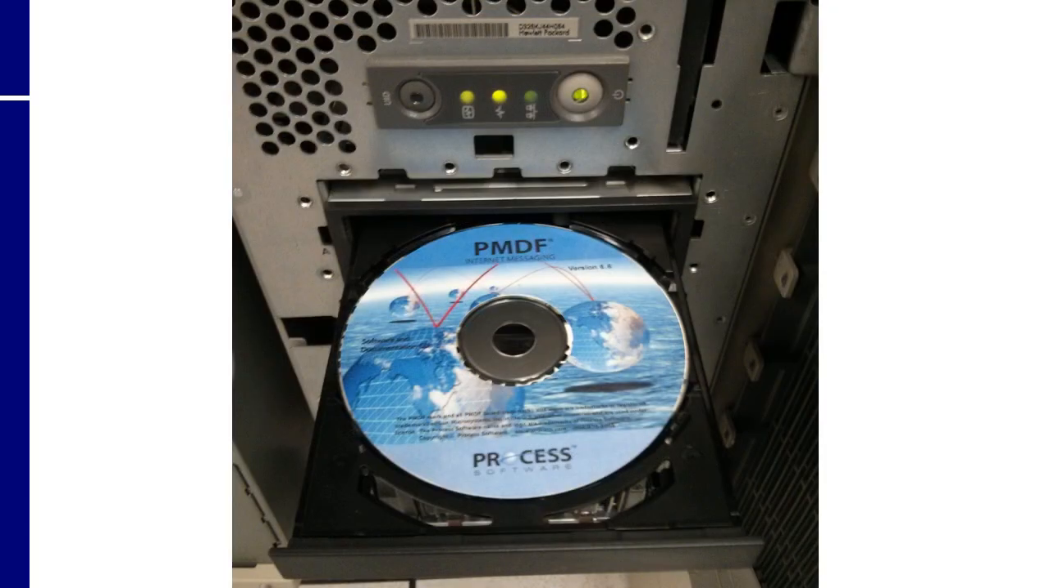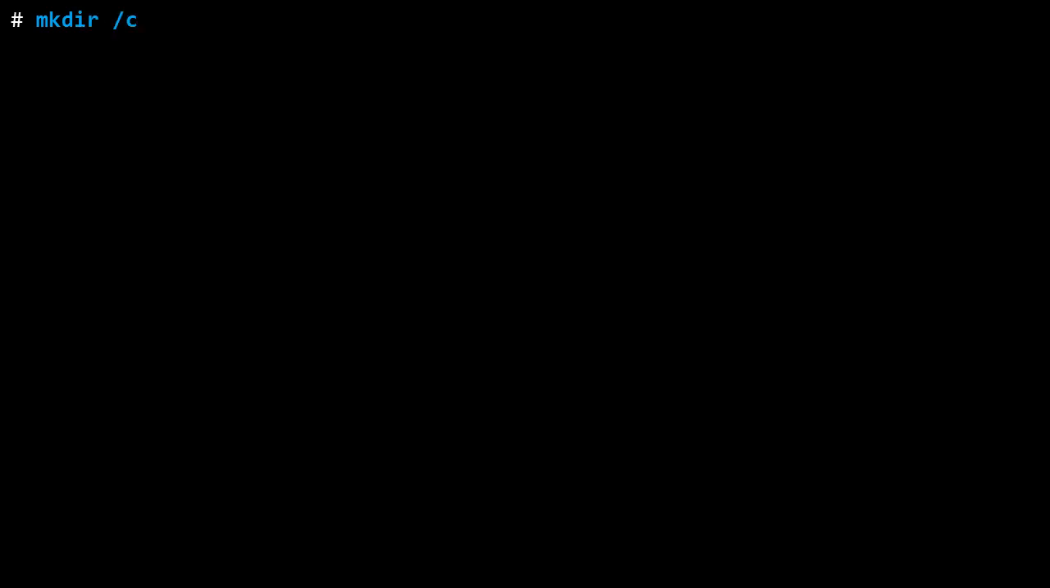Insert the PMDF CD-ROM into a CD-ROM drive that your Linux system can access. Log into the system as an administrator and mount the CD-ROM. The mounting procedure may vary a bit depending on your particular flavor of Linux, but in general you want to mount the CD-ROM block device to a sensible mount point on your file system. Assuming you're running Red Hat Enterprise Linux, and you've already created an empty /CD-ROM directory as a mount point, run the mount command.